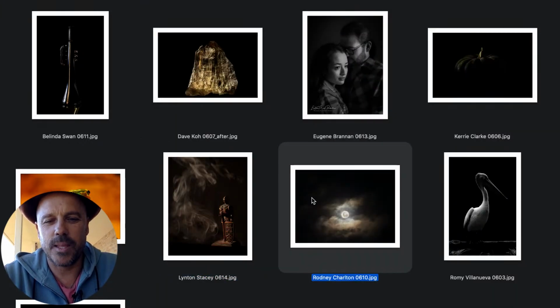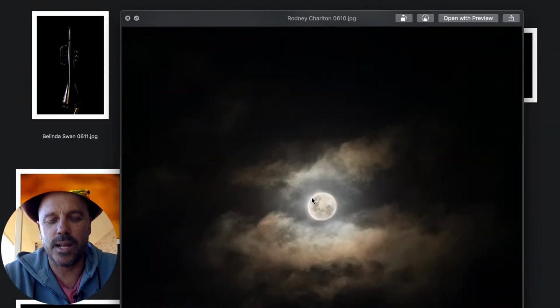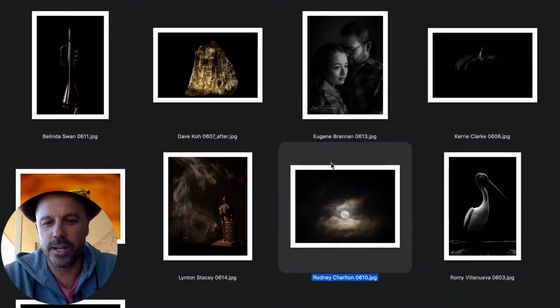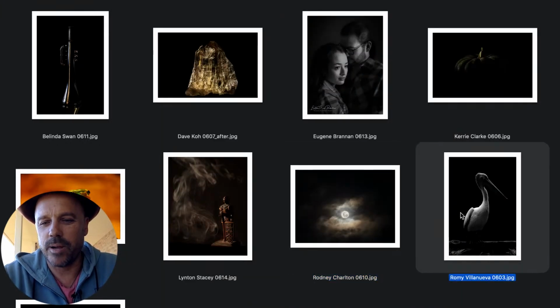Great. Rodney, I love this image. Rodney, so this is a combination of shooting the moon and then shooting the clouds and combining them because they were different exposures. So great shot, Rodney. Love that. And then this one by Romy.